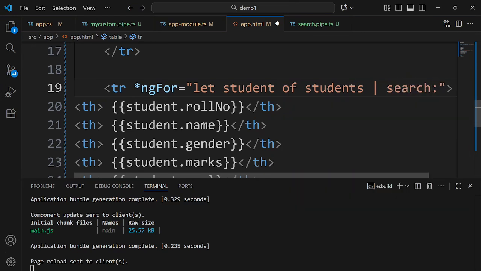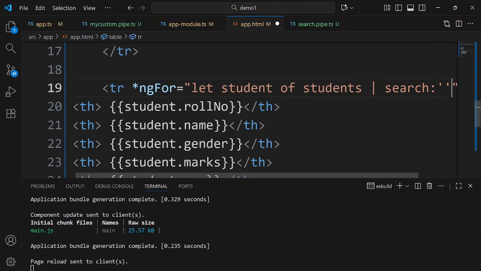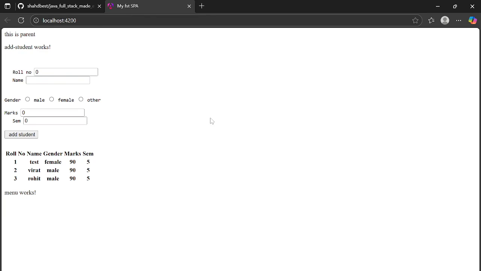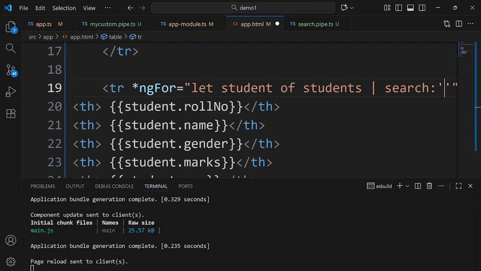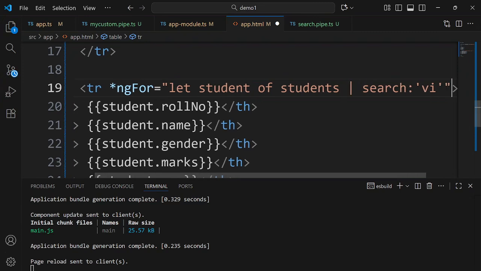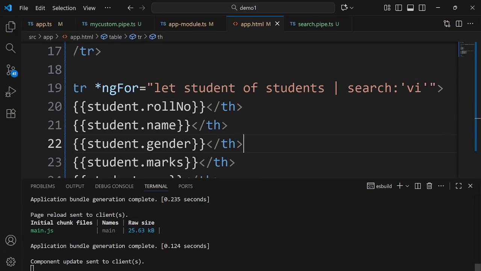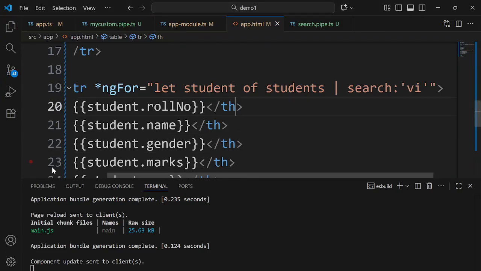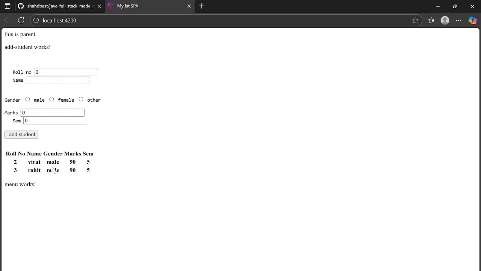Okay, so now let's pass some value. I have this data here, that is vi. So let us search for vi. Okay, let's save it and see the detail. You can see that any detail that matches vi will come up, right? In name, if I only write this value as i, at that time Rohit contains i, Virat contains i, so that will be returned to me. So includes is working perfectly fine.